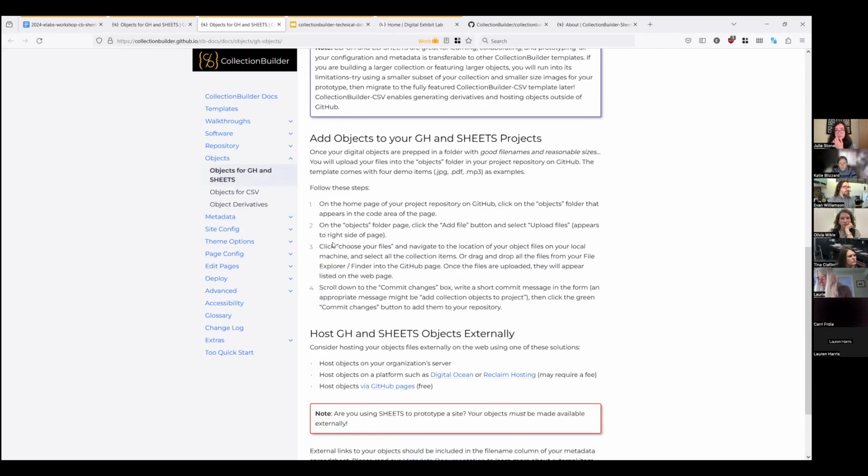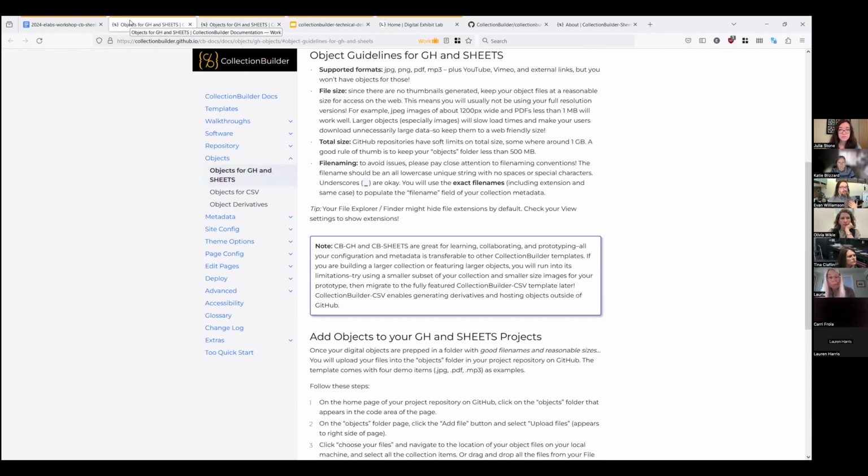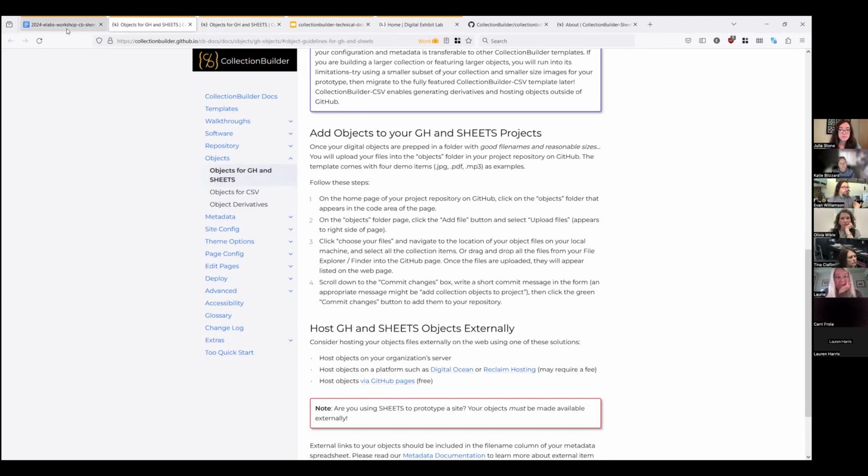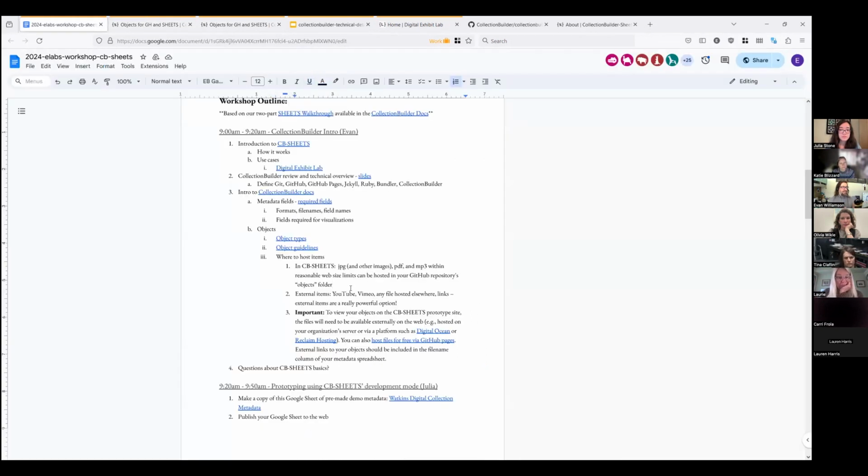And then the last thing that the question hinted at is where should I put my objects? And there's a couple different ways to do it. When you're prototyping, generally you need to have your objects hosted somewhere else on the web. It has to be web accessible though. You can't just have it on your machine, because the web can't go and pull things off of your hard drive unless you're running a little web server on your computer. So with Sheets prototyping, it has to be somewhere web accessible essentially.